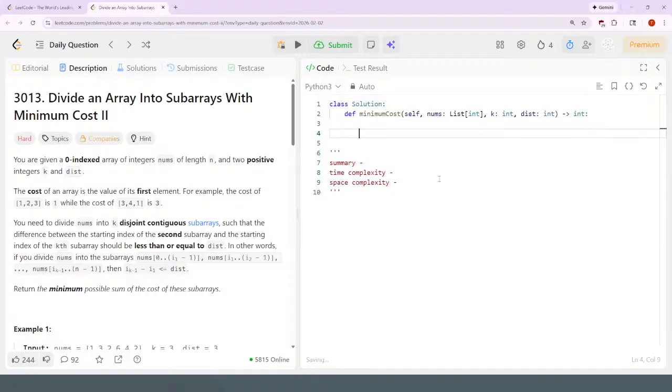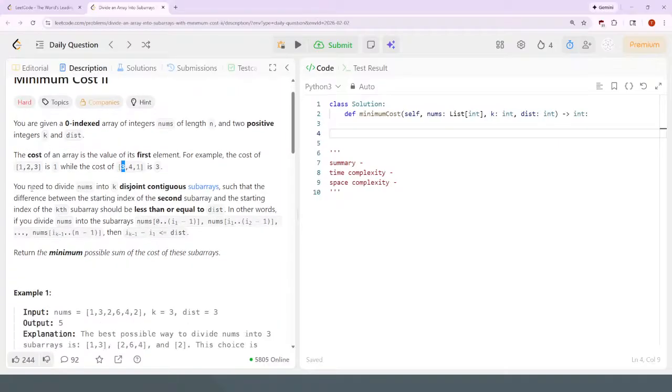Alright, let's see it. Divide an array into subarrays with minimum cost part 2. You are given a 0-indexed integer array nums of length n, 2 integers k and distance. The cost of an array is the value of its first element. Same as yesterday. So for 1, 2, 3, the first element is 1, so the cost of it is 1. For 3, 4, 1, the first element is 3, so the cost is 3.